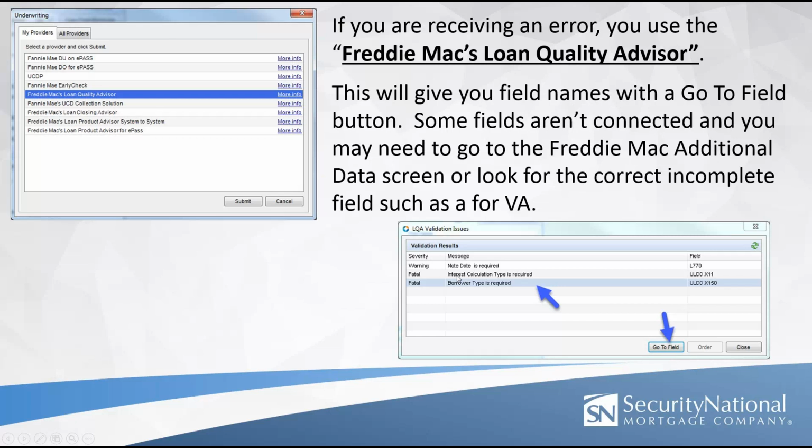If you hit the go to field and it doesn't take you to the appropriate screen, most of this information will be on the Freddie Mac additional data screen. But for information that's missing, such as VA, you'll have to go into the appropriate VA fields to find those and add the information.